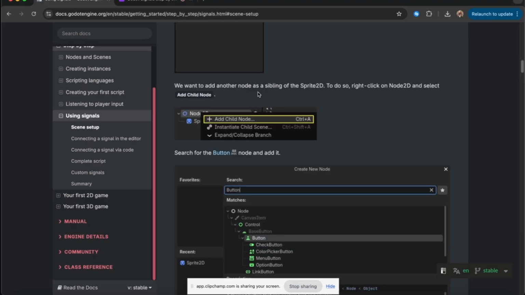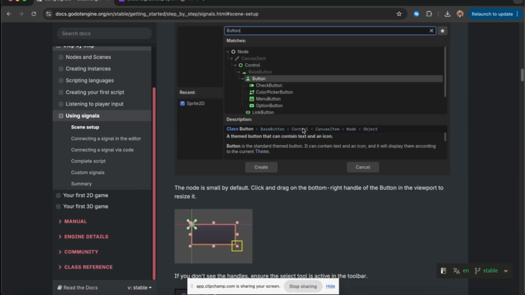We want to add another node as a sibling of the Sprite2D. Okay, so right click a node, and what we want to do is add a button. Okay, so let's add a button.